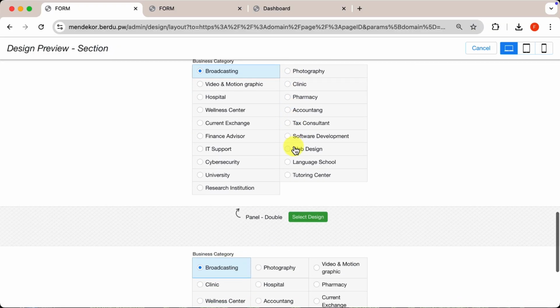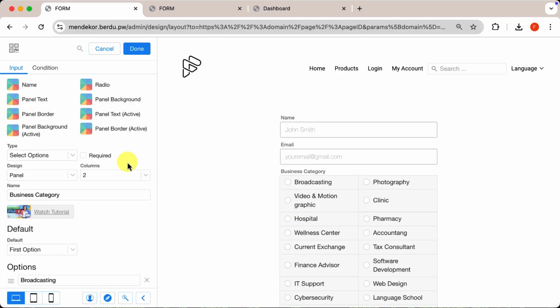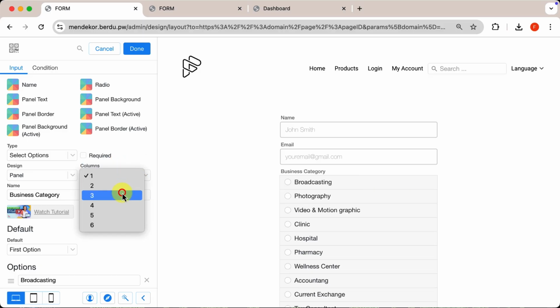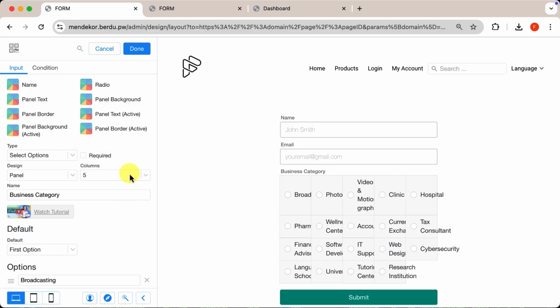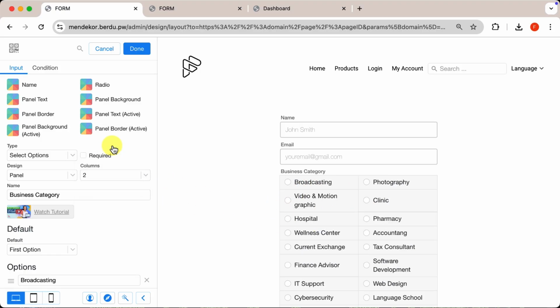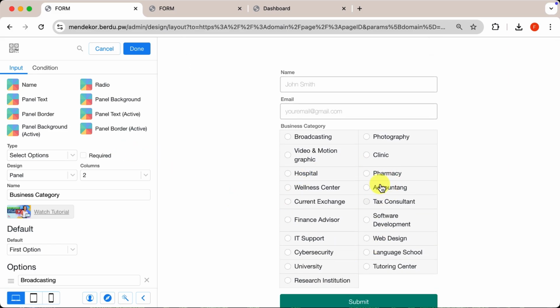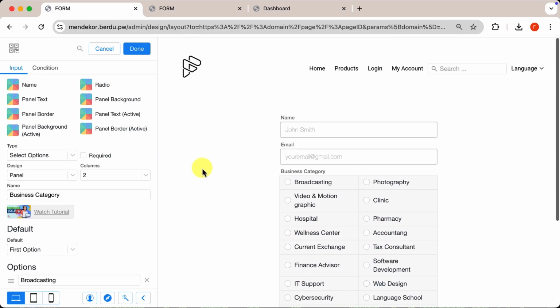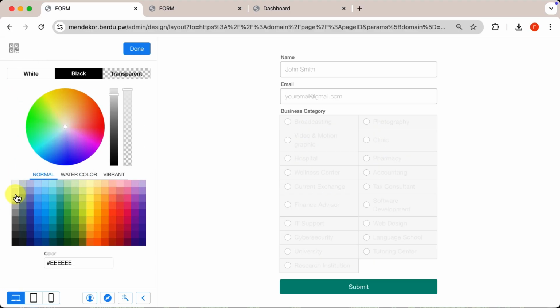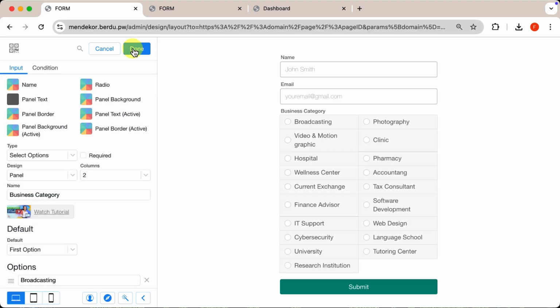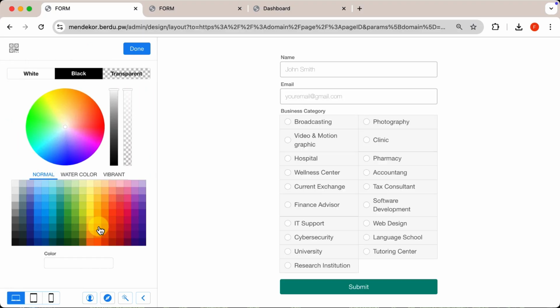Let's explore panel design. You can also customize the visual appearance, like how many columns to show: 1, 3, or 5. And the colors for each panel element. You can change the radio, the small circle when an option is selected, panel text color, panel background color, and panel border color.